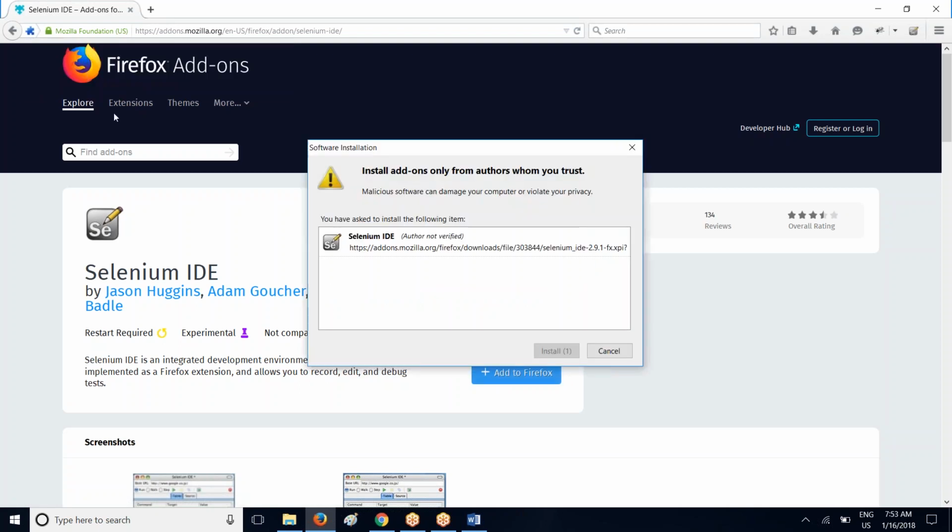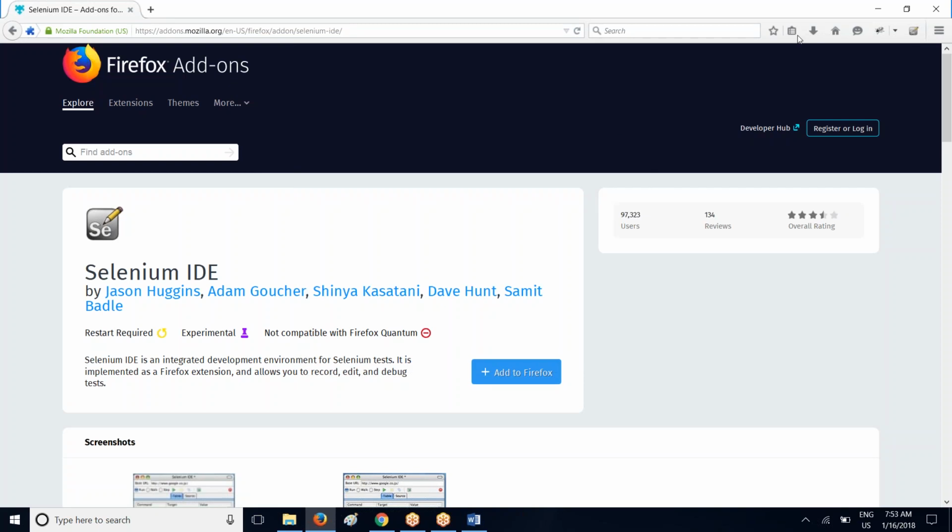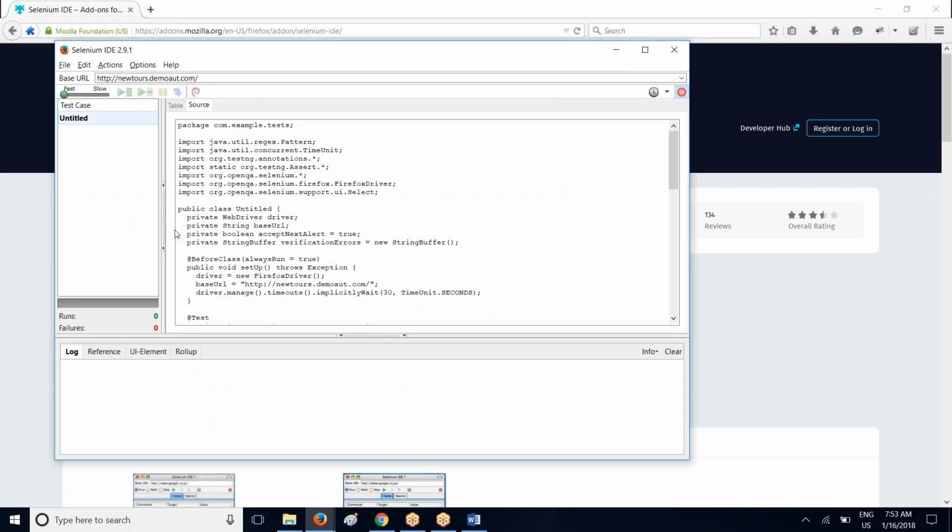Once you click on Add to Firefox, see, it is installed, and now it is asking you to install now. Just click on Install Now so that your Selenium IDE will be installed. Once it is installed, where can you see that Selenium IDE? See, on the top right side corner, you have Selenium IDE. Just click on it. This is how our Selenium IDE looks.